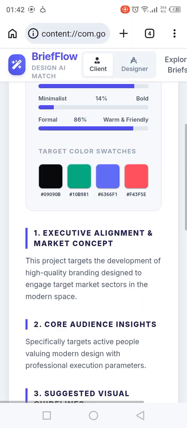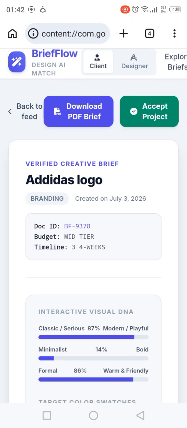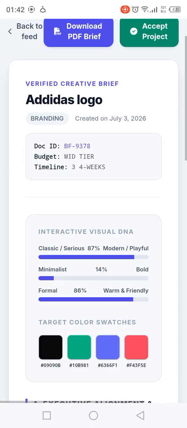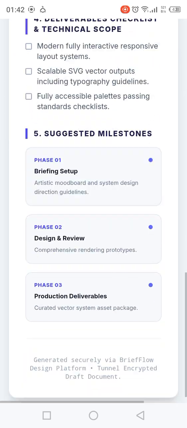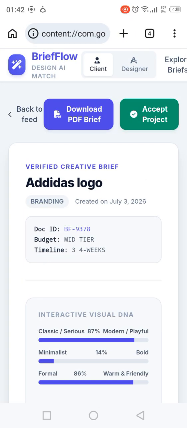Yeah, it's everything is here. Okay, just download it, then send the PDF to your designer. Click here. Yeah, just wait a little.